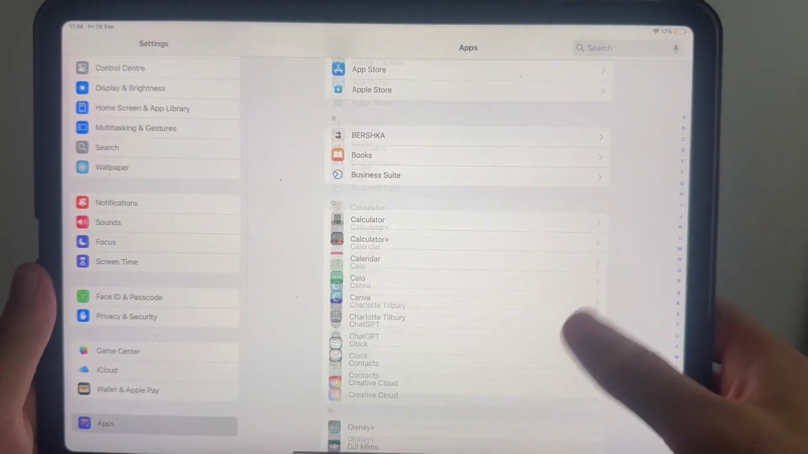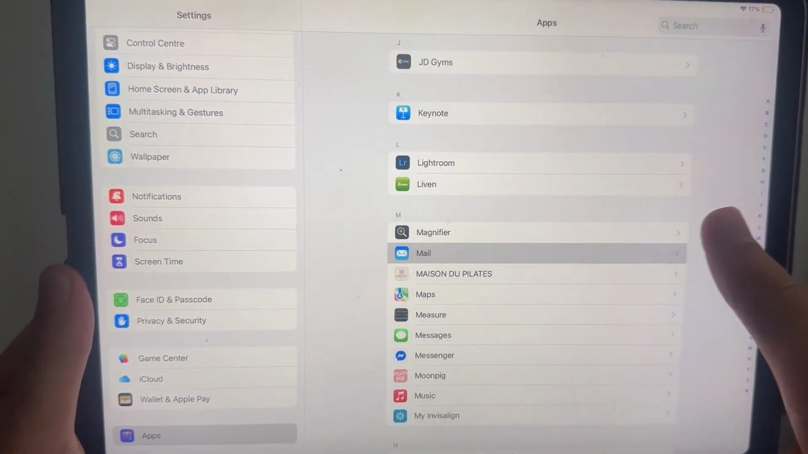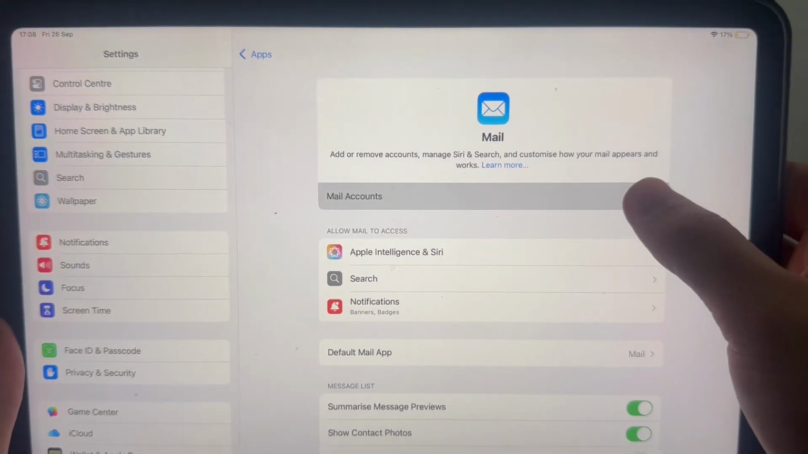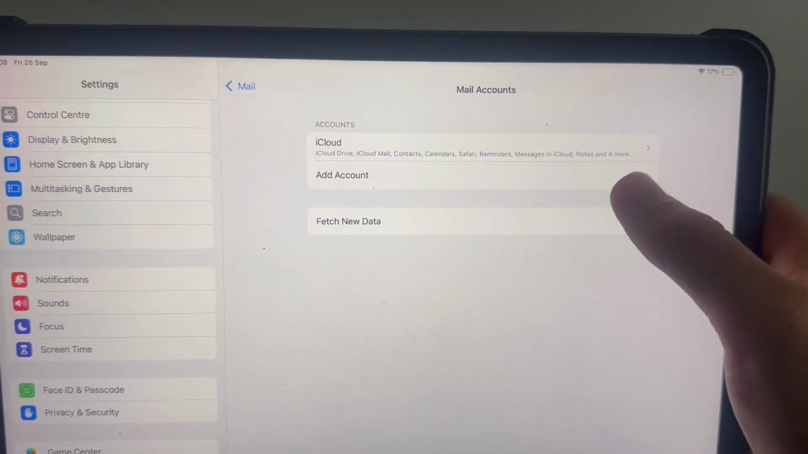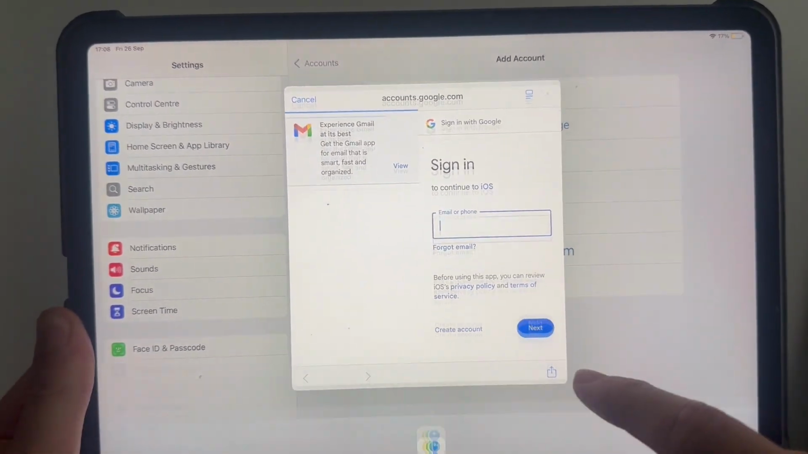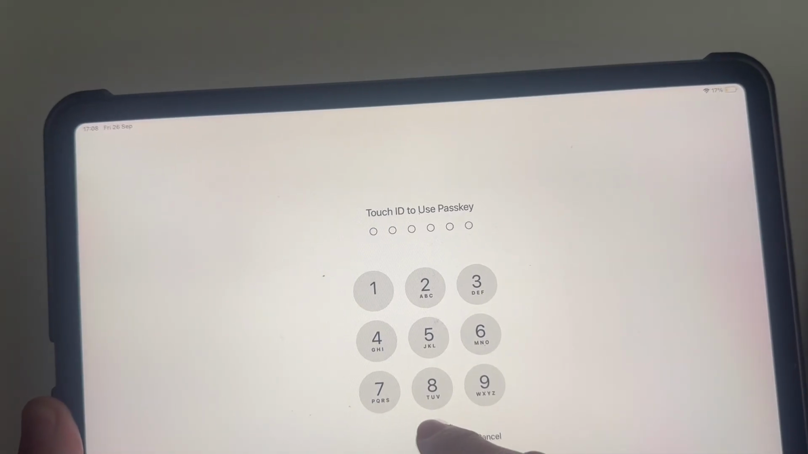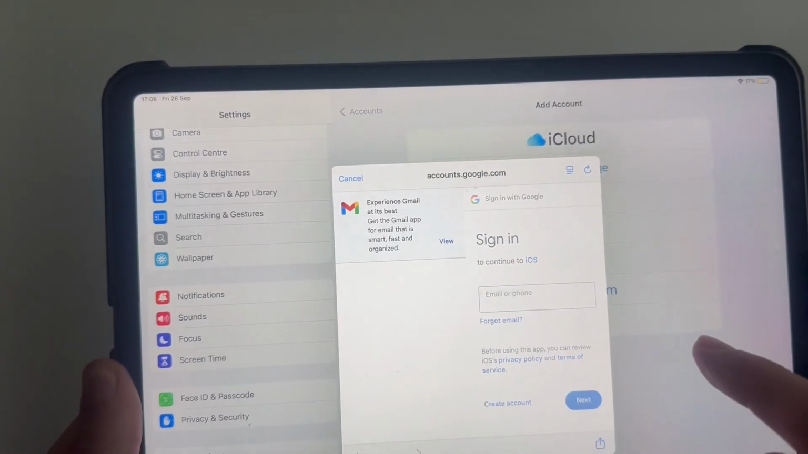You can then scroll down the list of applications until you see Mail and go and click on Mail. Now at the top of this screen, click on Mail Accounts. You can then press Add Account, and then you need to press Google. Now from here, you'll just need to simply sign in with your Google account. And once you're signed in, you'll just need to go and press Continue in order to confirm access.